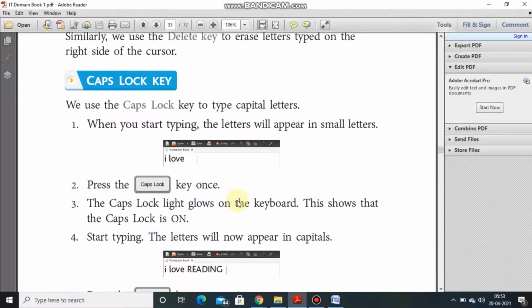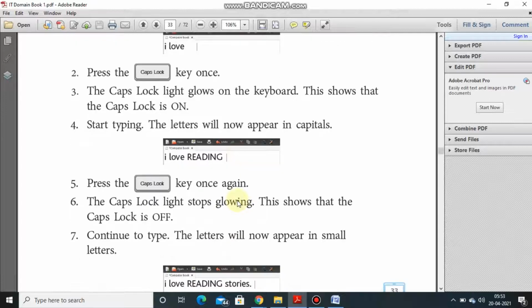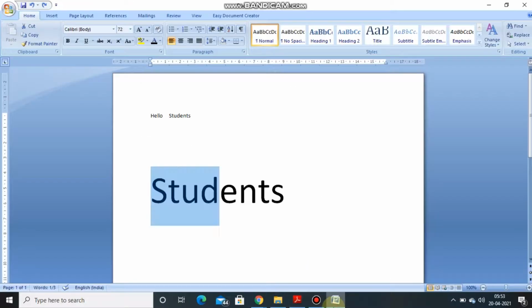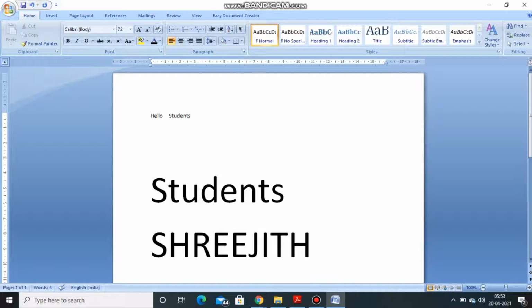Then we have the caps lock key. This key helps us to type the characters in capital letters. I have pressed the caps lock key, and now what I am writing, as you can see, is in capital form.